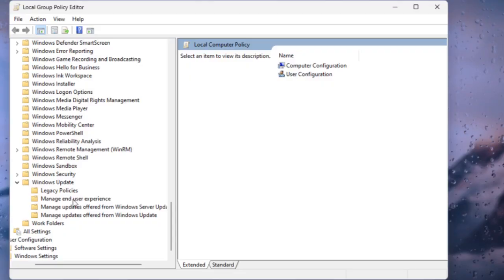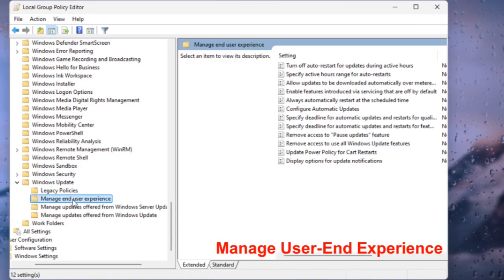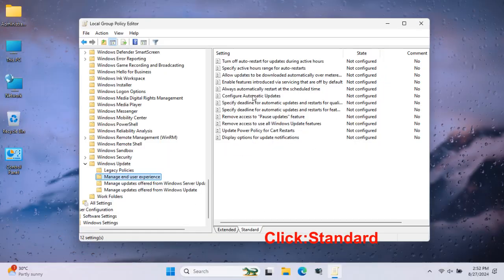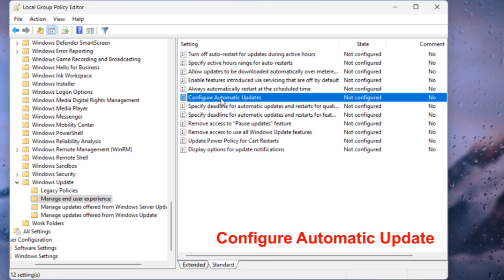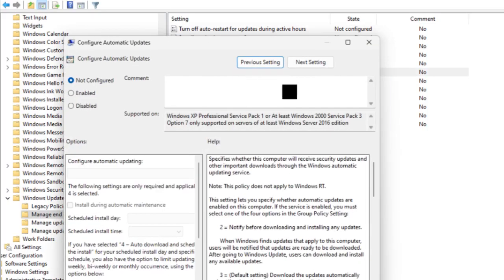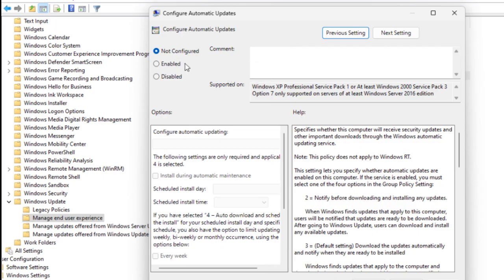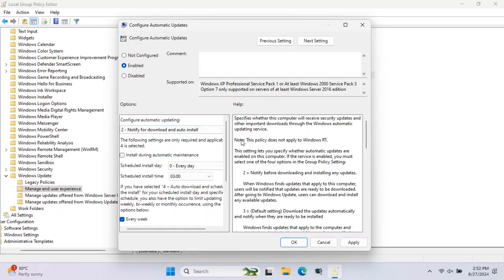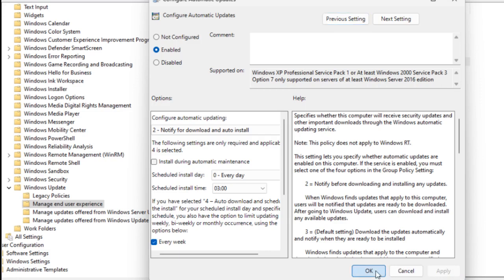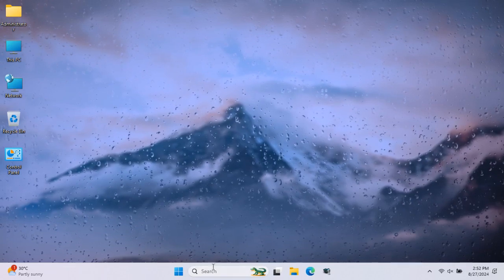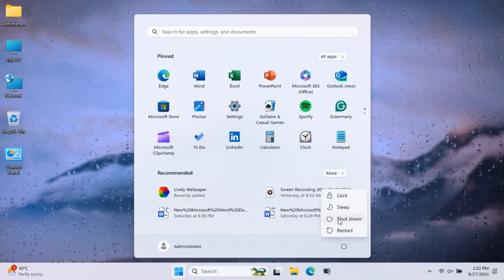Click Manage End User Experience Options. Click Standard. Now, go to the Edit options from Configure Automatic Update. Select Enable, Notify for download and auto-install. After this, click Apply and OK. Now, restart your computer, and your Windows 11 update is disabled permanently.